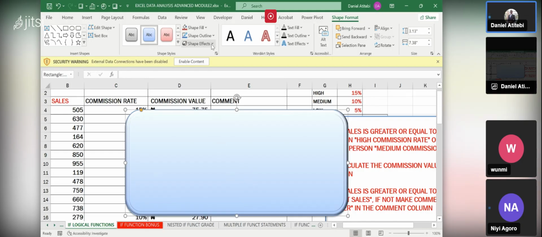The name of this one is called bevel. This one is this one. Guys, this is one. I can choose this one. That is the second thing you do.